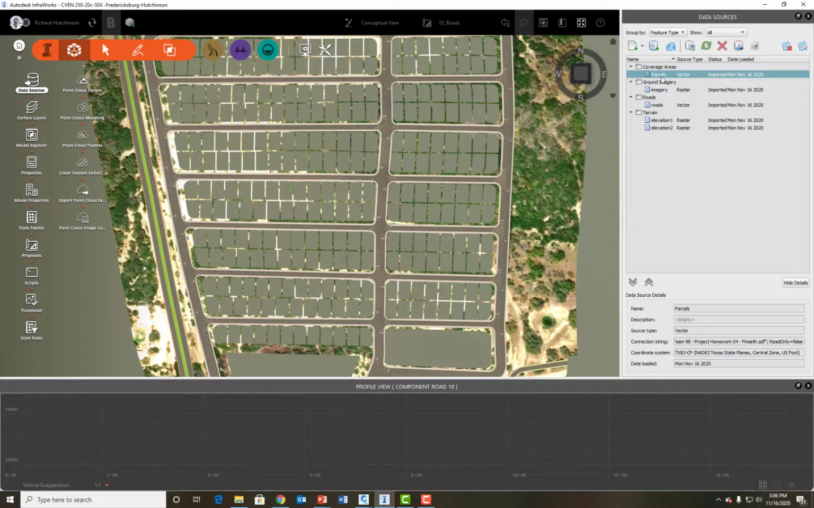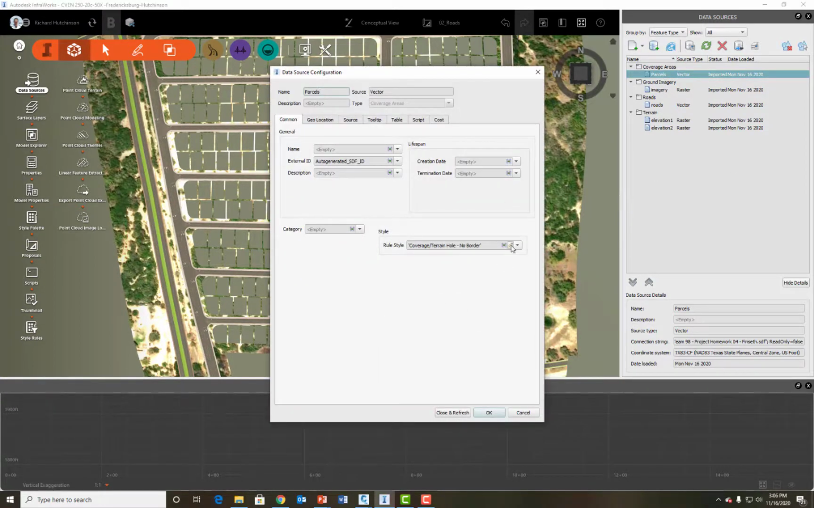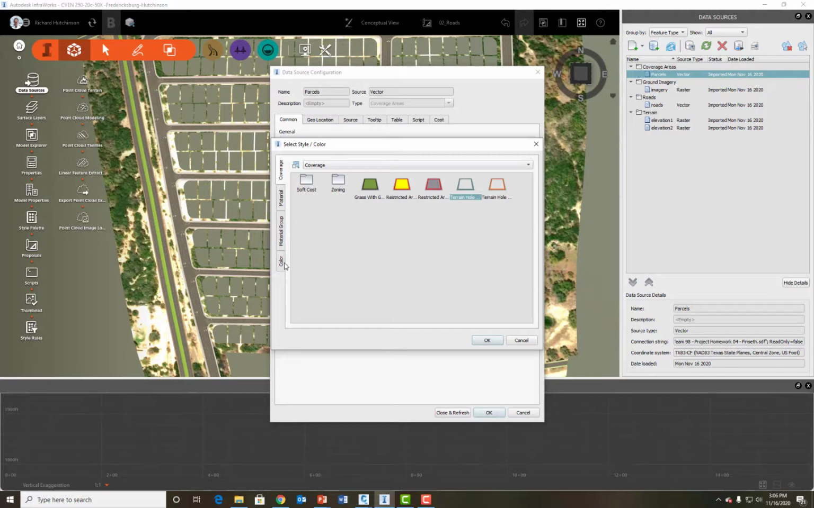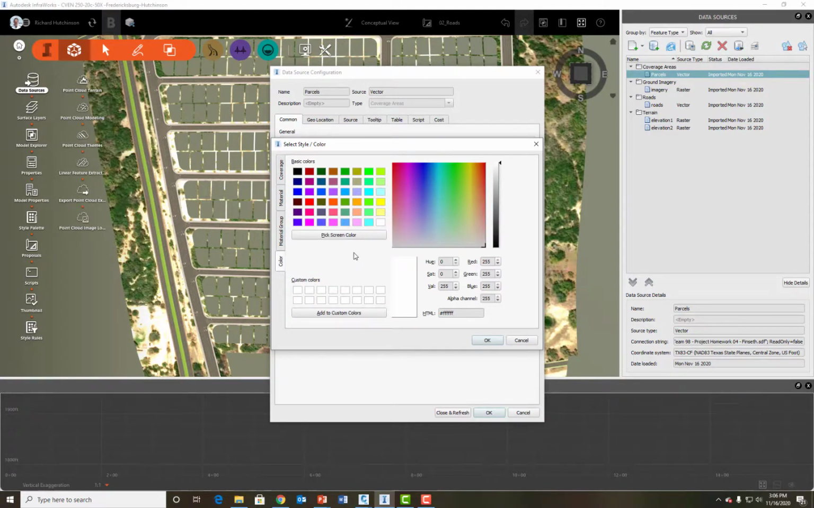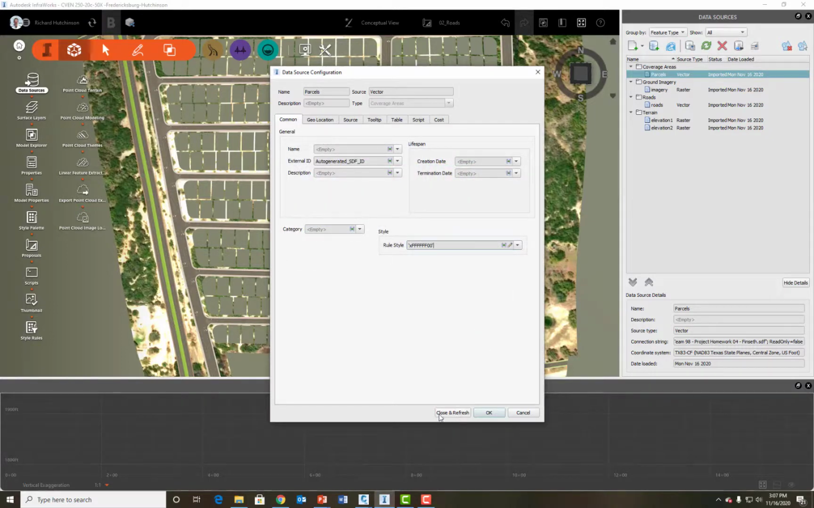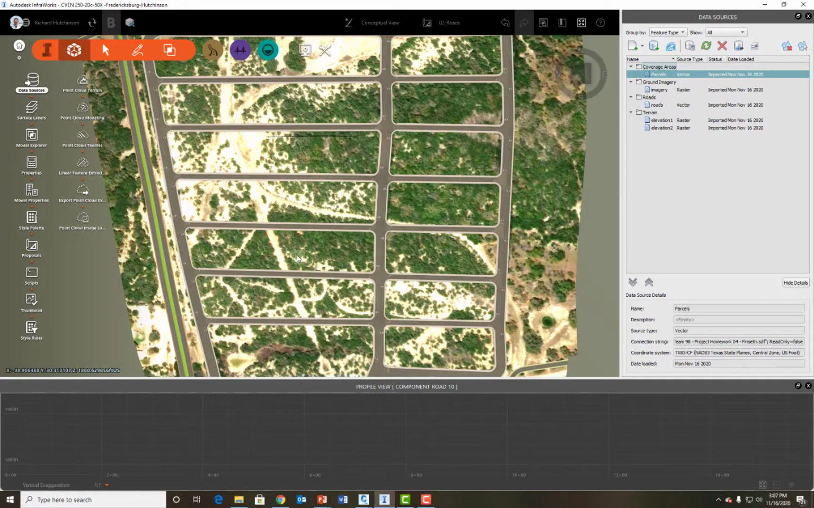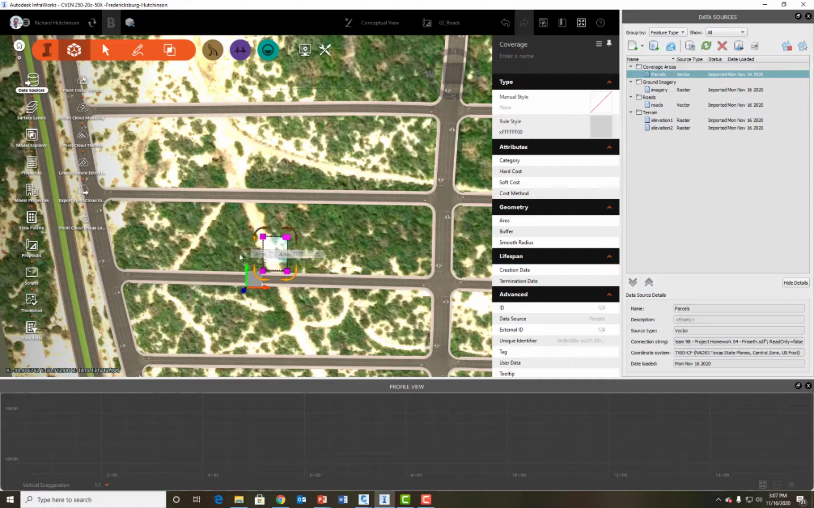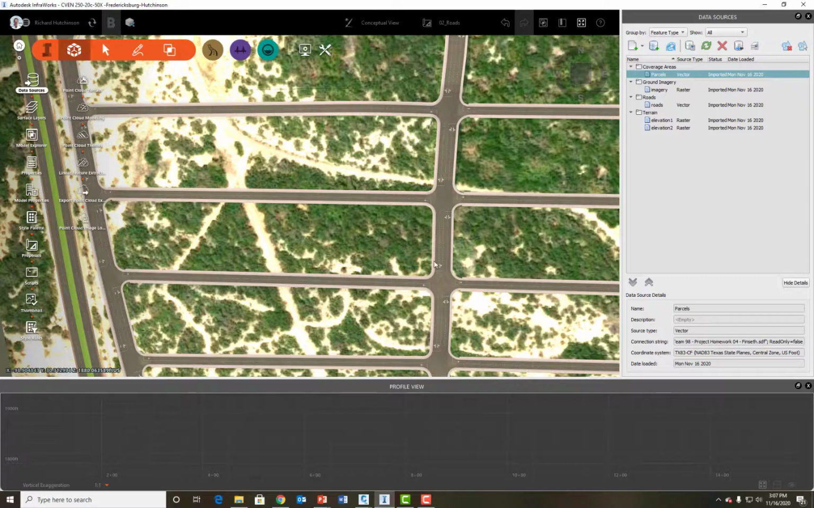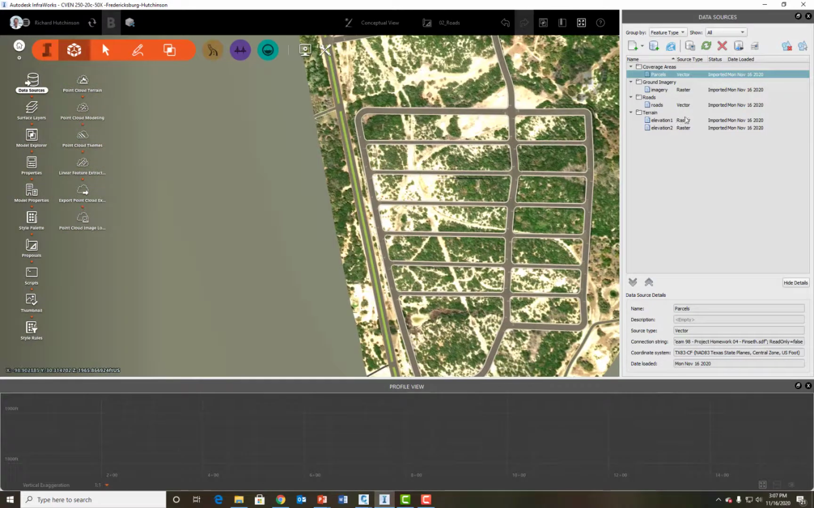So let's try this. I'm going to come in and select that again. Let's come in here. I'm going to go color, and let's set the color to this. But I'm going to set the alpha channel to 0. Hit OK. Hit close and refresh. And so now I have those in there, but you don't have to see them on the design. Okay? So that's just some of the different styles that you can create and all that.